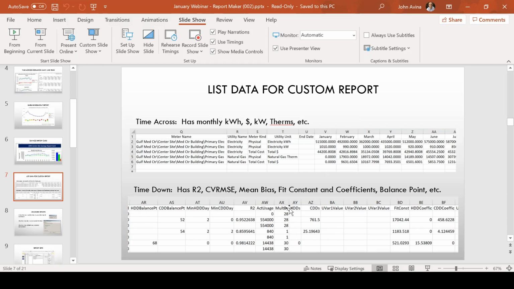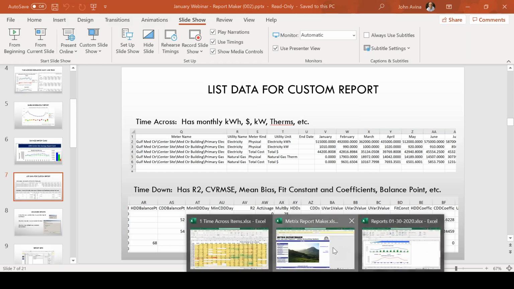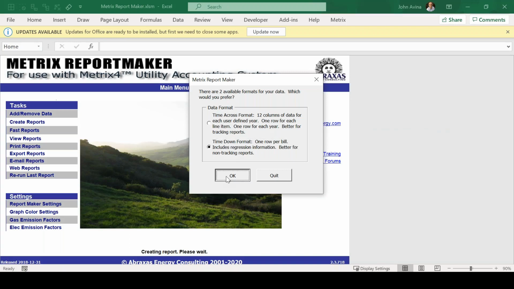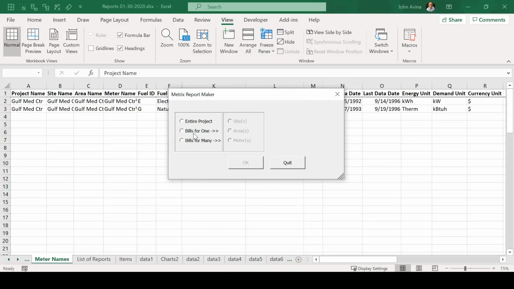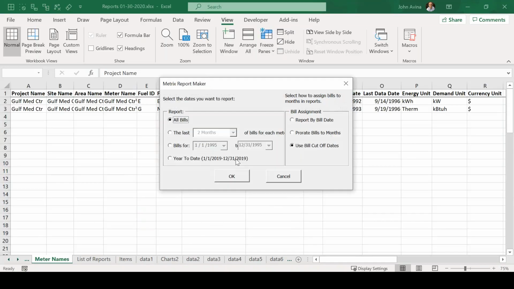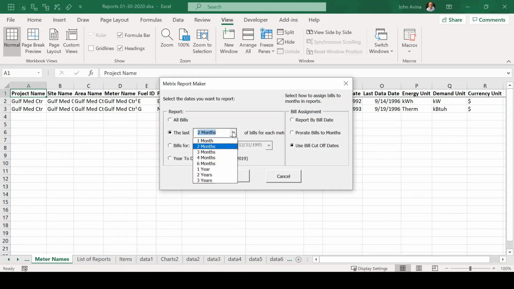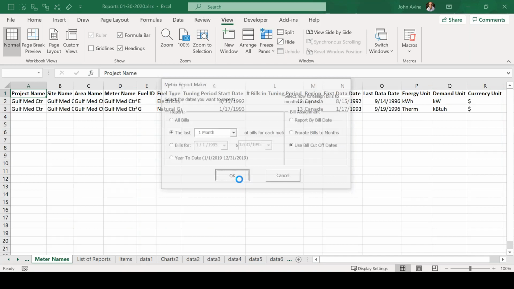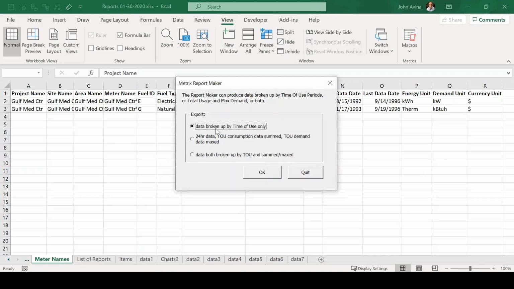I'll run one of these. I'll run the time down. So let's see. We want the time down. We'll do the entire project. And when you're running the time down, you only need one bill. You don't need all 12. And I don't remember if you needed this one, or this one. I've been working with ReportMaker for, geez, maybe 15 years, and I still don't remember. So I just do both.